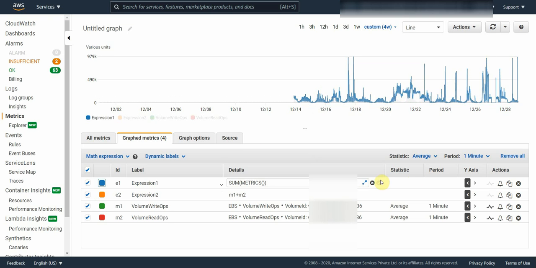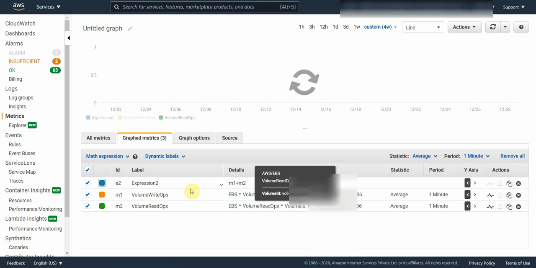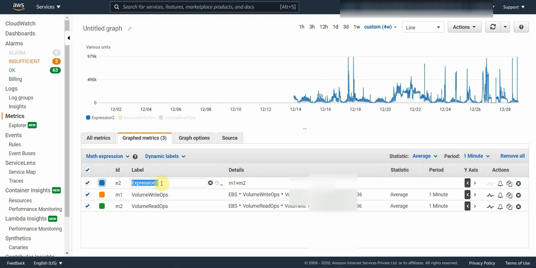For an example, now let me just remove this expression for a moment. This expression E2 is nothing but the total of read plus write ops. Alright.